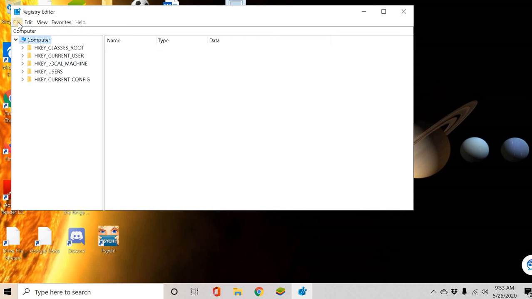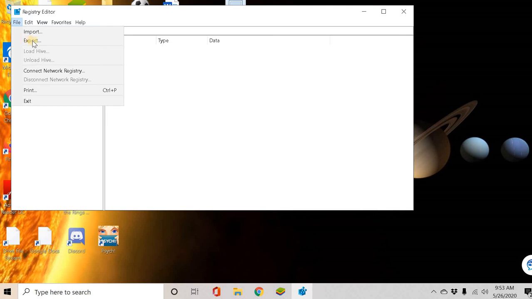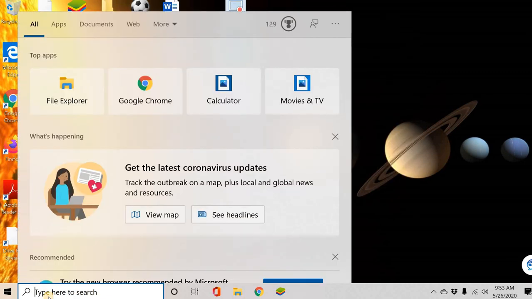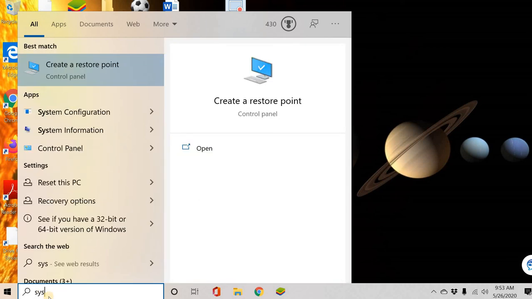Moving along, the big question is, what do you really need to know about this? You need to know that Export backs it up, Import restores it, otherwise just stay out of it. So that's what Windows wants you to know. It is not the only way for you to back up the system. There is System Restore.